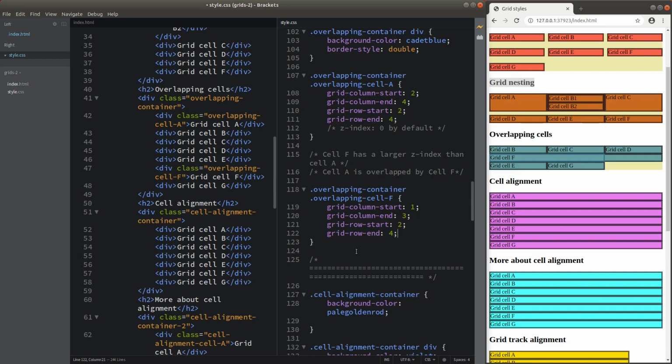So how about making A float on top? We can use a property called z-index. So in general, z-index is set by default to be 0. So if we want to make your element to be on top of many other elements, you can set your z-index to be something larger than 0.